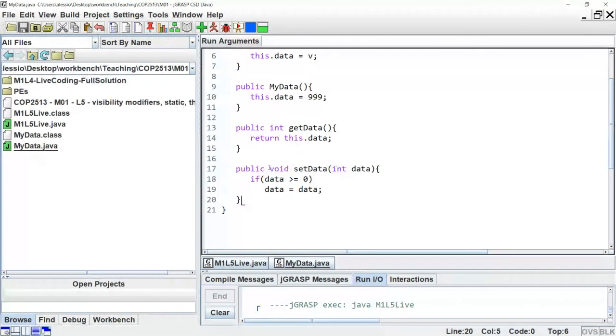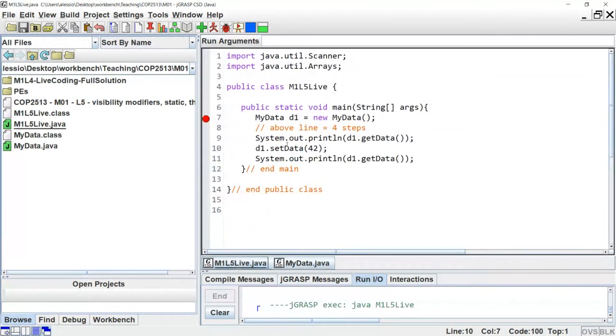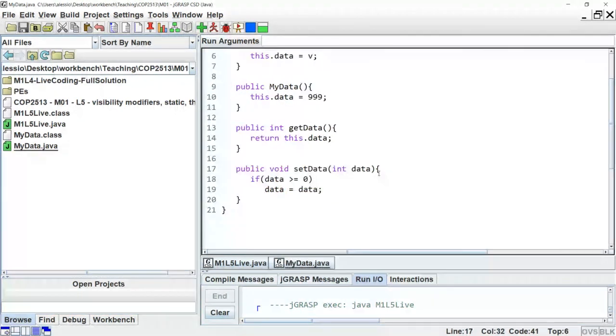Let me tell you exactly what happens. So when you call this method, it has a parameter named data. So I'm passing here the value 42 in that parameter, okay? So data here is equal to 42. I test if data is greater than 0, it's true. So I pass my test. So far, everything is working fine, okay? But this is where things go down the drain.